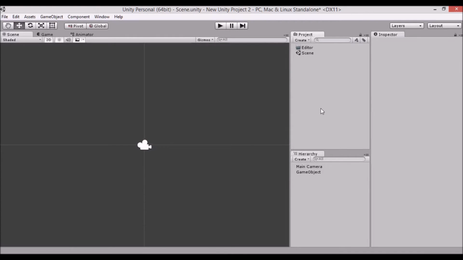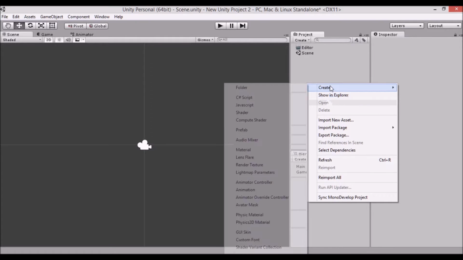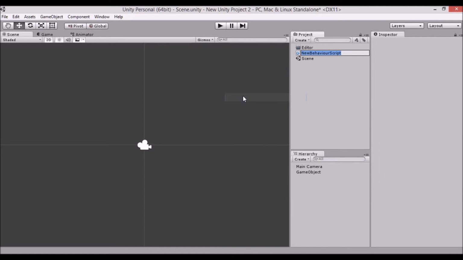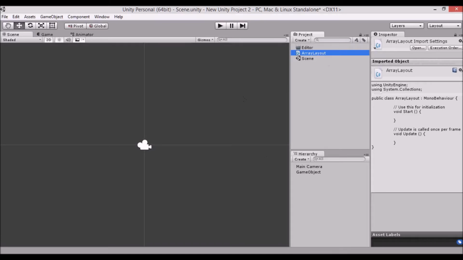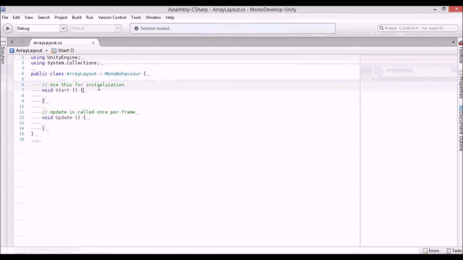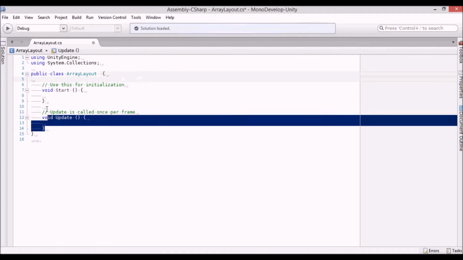We are going to make a class which will act as our 2D array, and we are going to display that 2D class variable in a grid format in the inspector window. So let's start with making our custom class. I'm going to name this class ArrayLayout because it's a template. Now in this class, let's strip away these things. We don't need these.